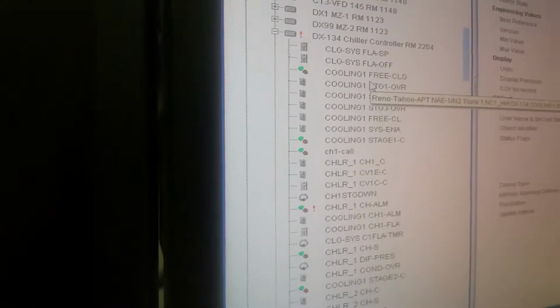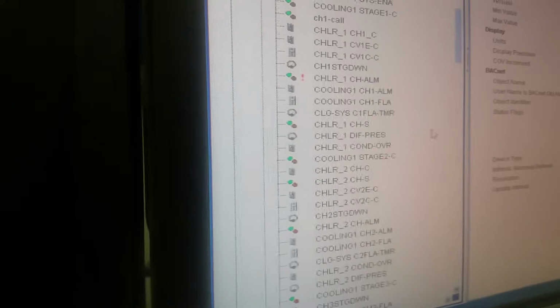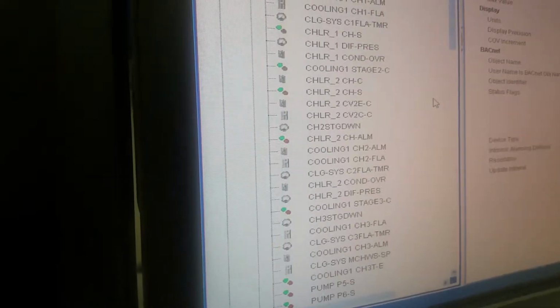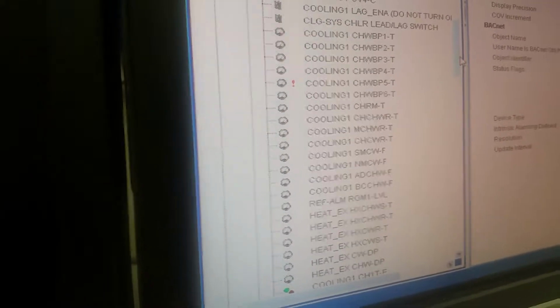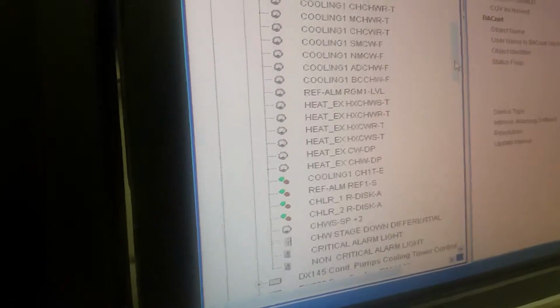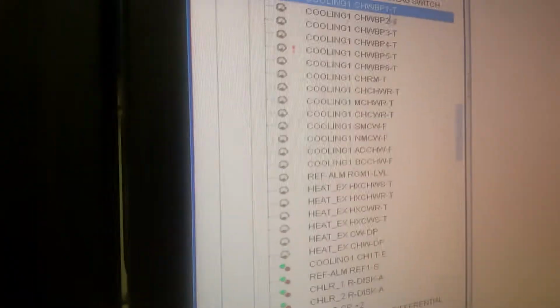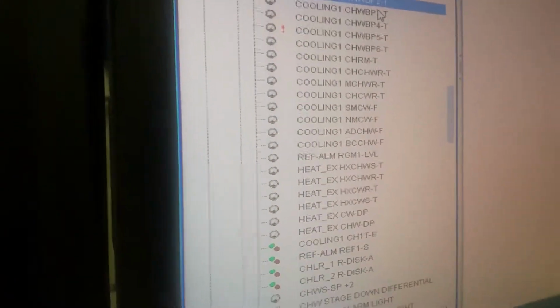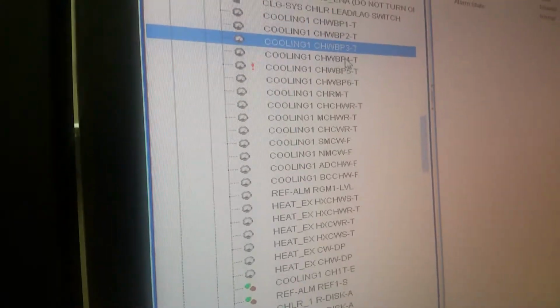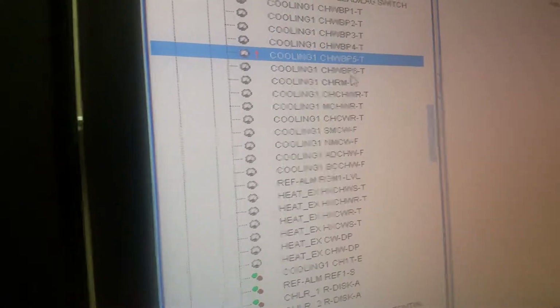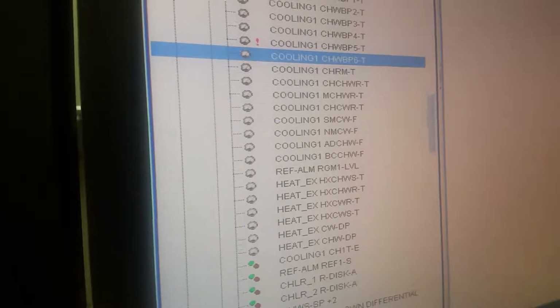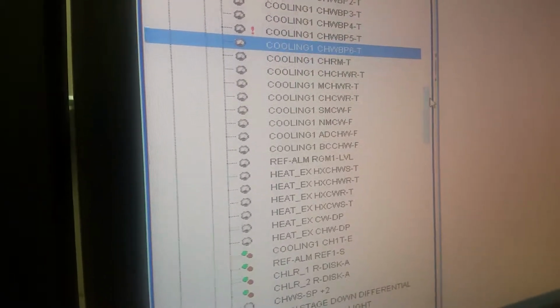So now what we'd want to do is find that point, go down into DX134, CHWP 5, do we see it somewhere? Alarms on it. Yeah. So it looks like there's alarms linked to all of these temperatures. So what I would do is this.